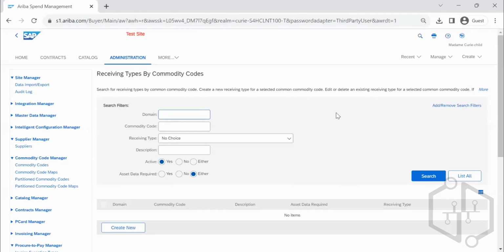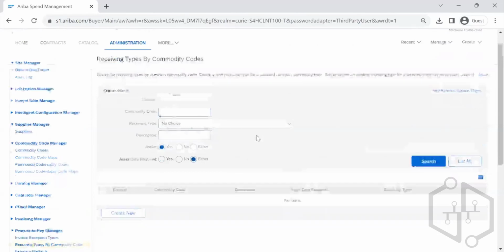If you enable three-way match, then it is validated against the receipt of the purchasing document, whether a sufficient receipt has been posted or not. If there is no posting, it will inform the receiving department to accept the invoice, or nothing but the material or services provided in the invoice, so that they can clear the payment. That is three-way match. You are able to control that in receiving types by commodity codes.